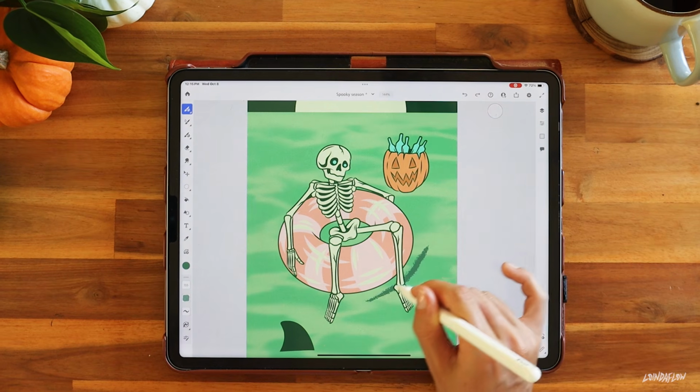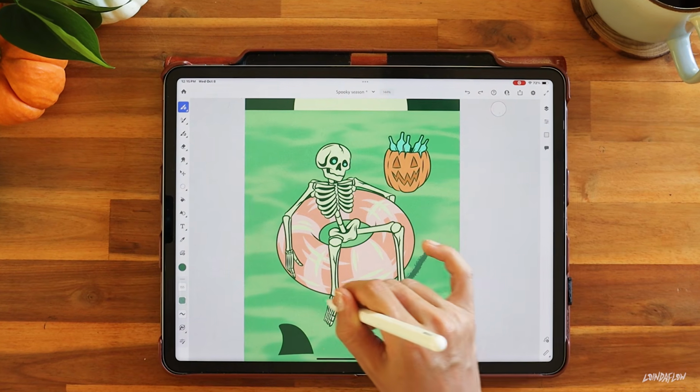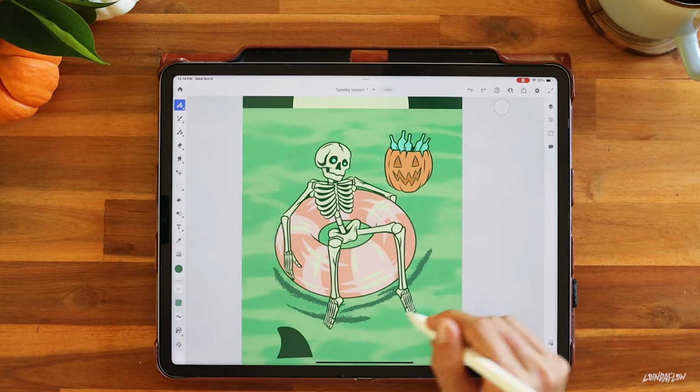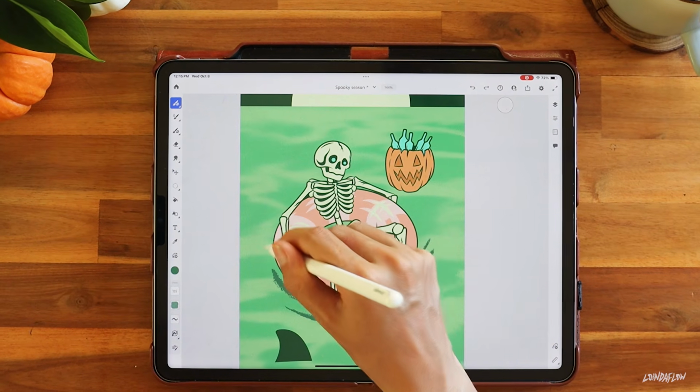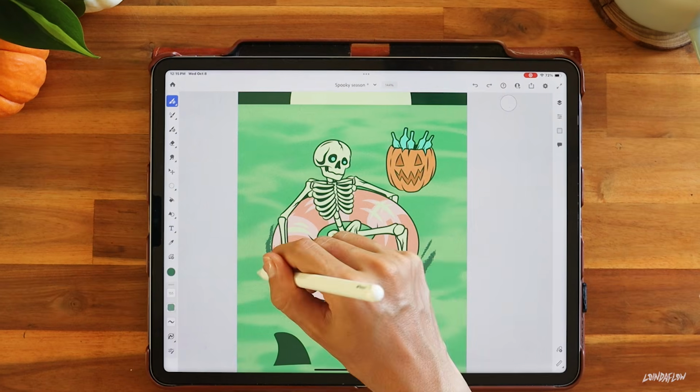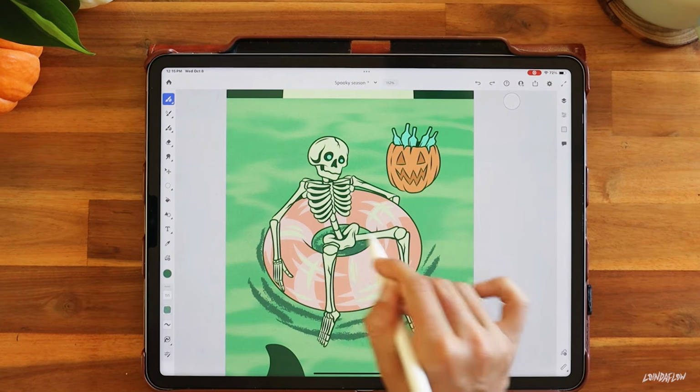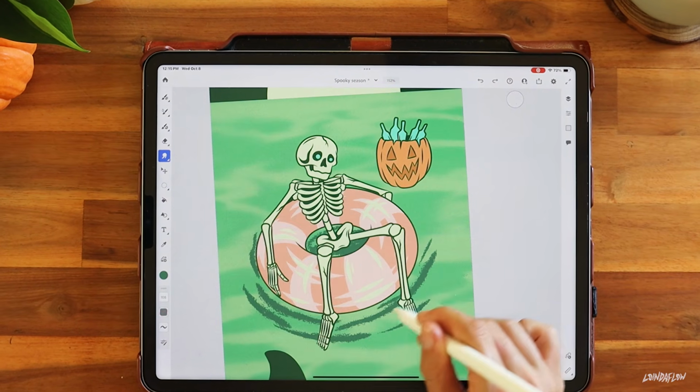Now I want to add some dimension and shading to the water around the tube to show some motion and make it a bit more realistic. I'm using a pixel brush and just going in with some darker and lighter shades and then using the smudging tool to blend those out into what hopefully looks like ripples in the water.